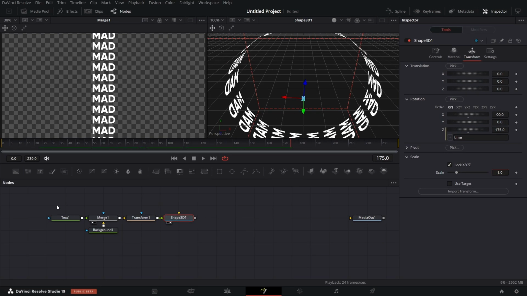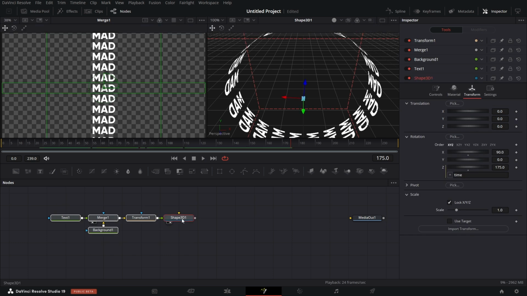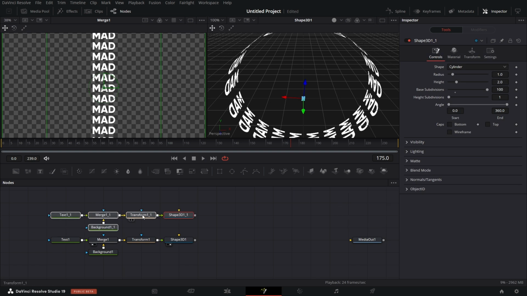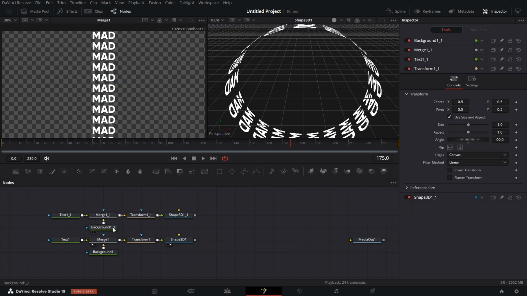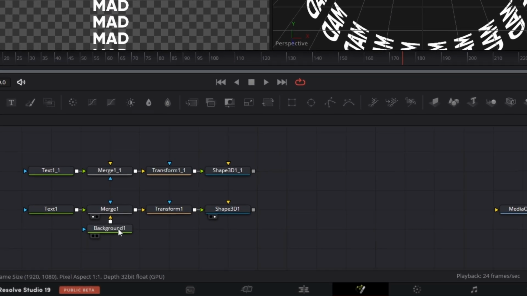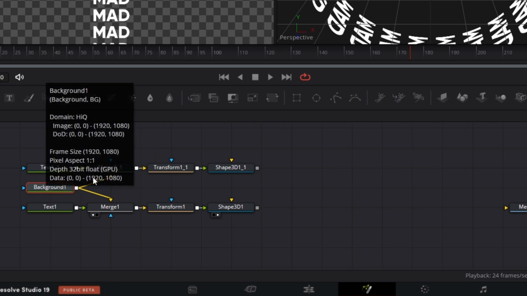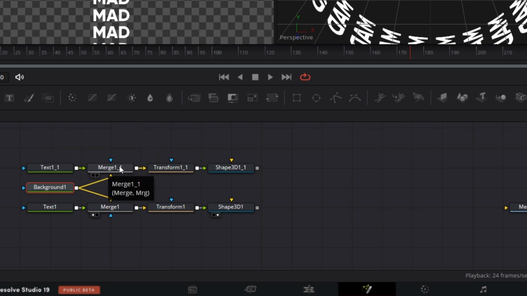So what we can just do is copy the whole of this. Let's paste it up here. Let's drag that here. We can delete this background. We can use this same background to connect to the background here. That's the beauty of the node tree. You can use the same node, once it's the same value you need, you can connect it to that.